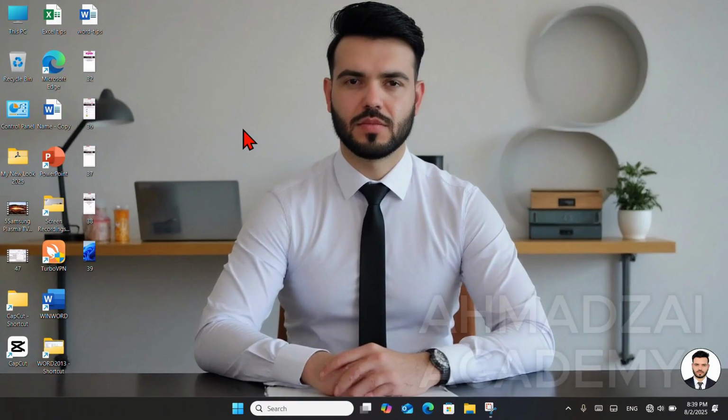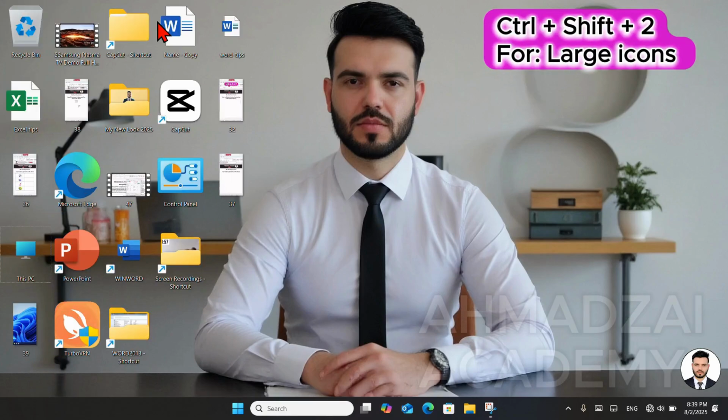The first method is using keyboard shortcuts. If we want to change their size, there are 3 sizes available. For example, there is large, medium, and small. If we want to use the largest size, we press Ctrl, Shift, and 2. This will set the icon size to large.